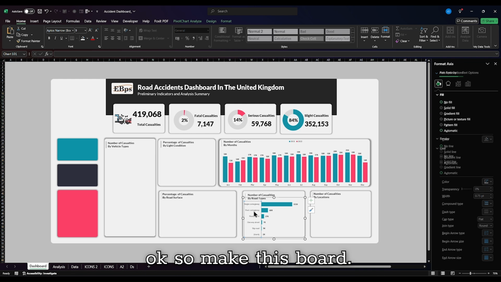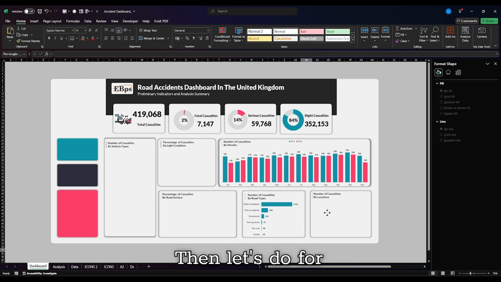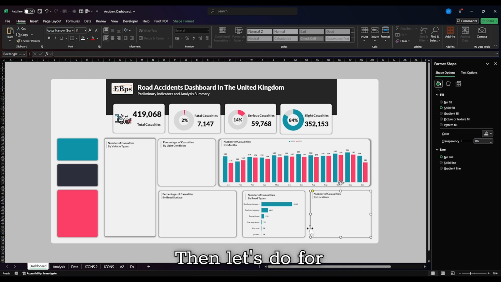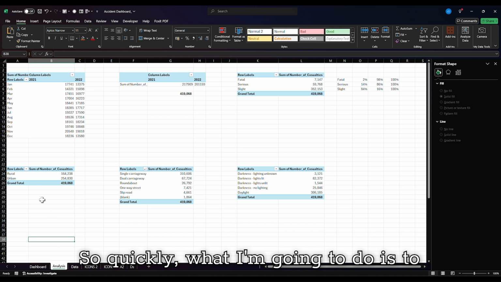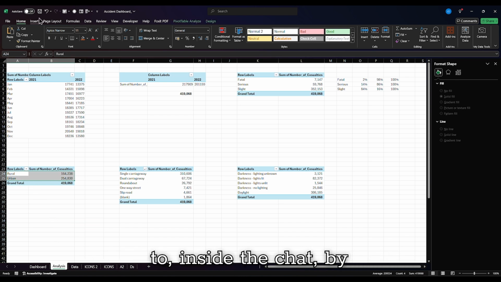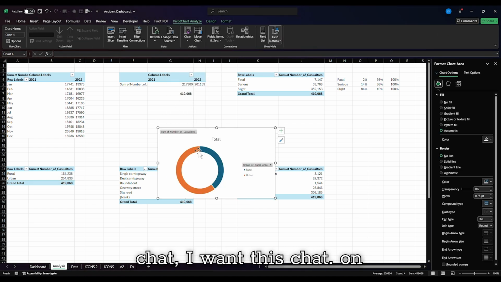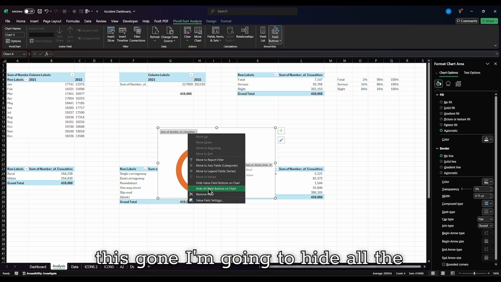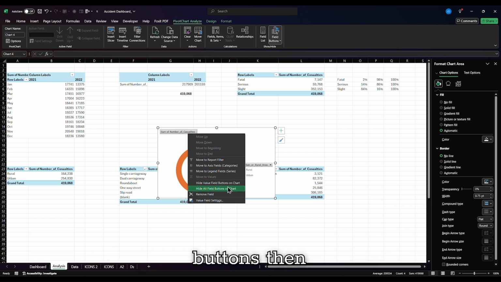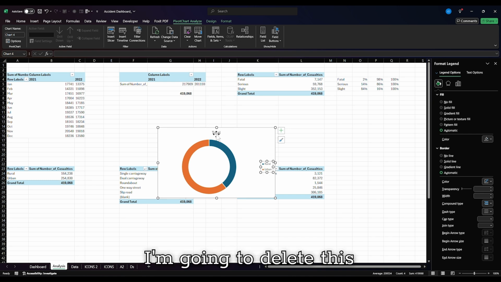Okay, so make this bold. Then let's do for this one, number of locations. So quickly, what I'm gonna do is to select these two. Then I'm going to insert the chart, pie chart. I want this chart. I want this gone. I'm going to hide all the buttons. Then I'm going to delete this.